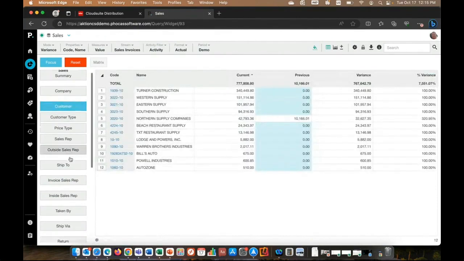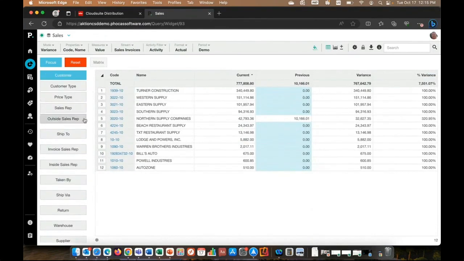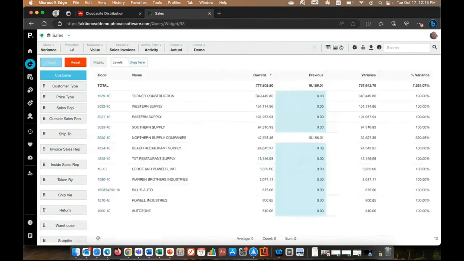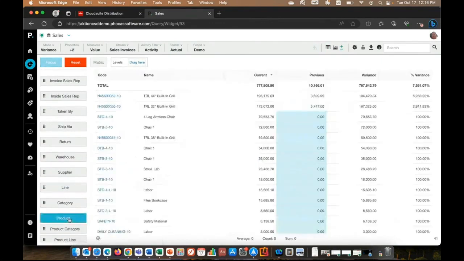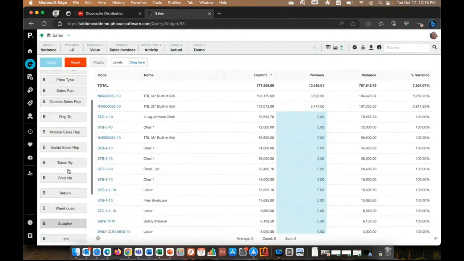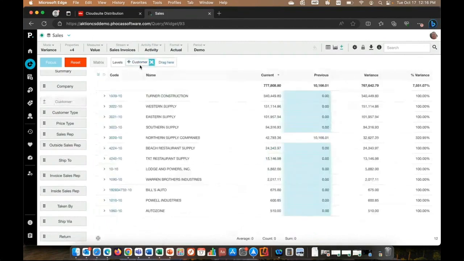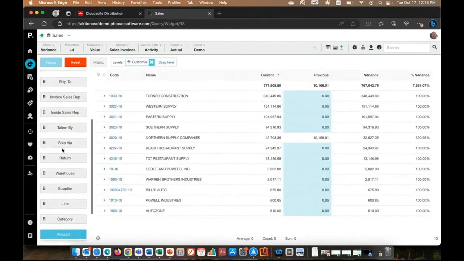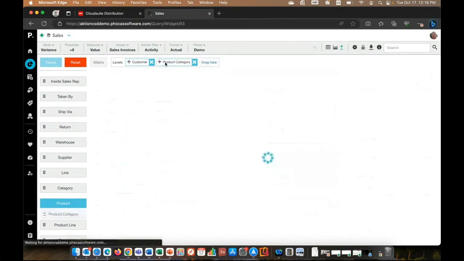Or maybe I want to see that again by specific, maybe I want to add in additional ways to view this data, right? So I want to do a nest. So in this case, now I want to see, let's look at it by product. And then what I want to do, starting from the top down, is I'm going to drag up customer, and then maybe below customer, let's drag up product category. So very easy to use, drag and drop.